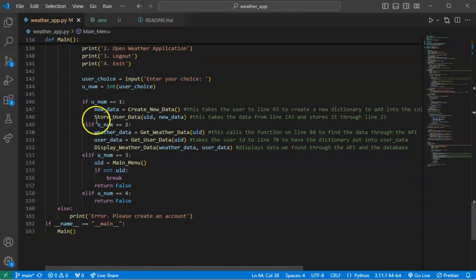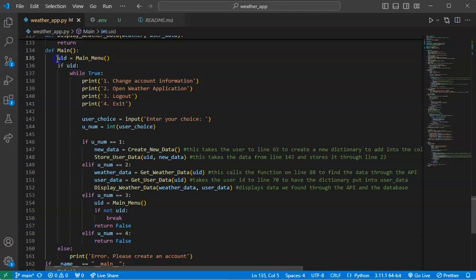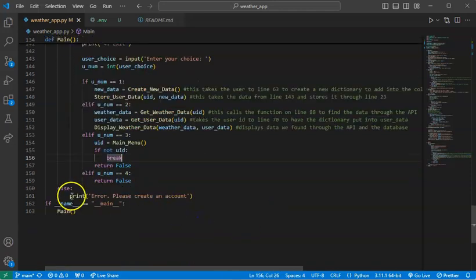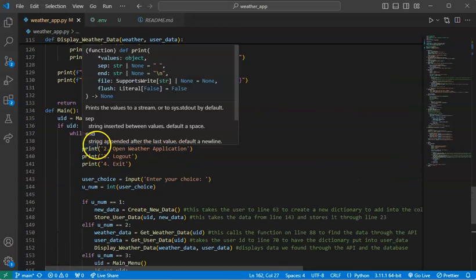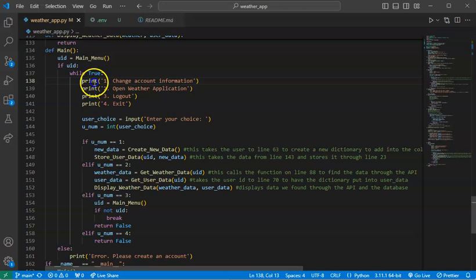But when we ran a made account or logged in, the UID, the user ID, was stored into this variable. And if it exists, then do this. If it doesn't, then it takes us back to main menu. So then they have the option of doing these 3 or 4, and we're just going to focus on the first 2. So the first one is to change the account information, and this is just working within the database.